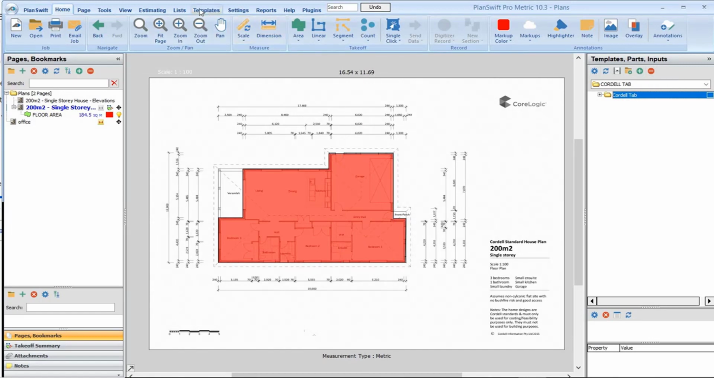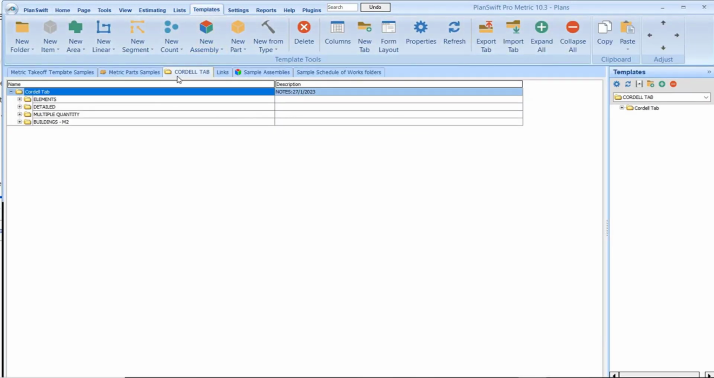Over in the templates page, this is where the Cordell tab is stored. You can create your own tabs by clicking on New Tab and copy-pasting items to make a targeted tab, similar to making templates. Just a quick overview for the quantity takeoff in the Cordell tab.